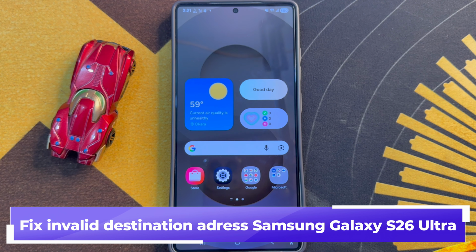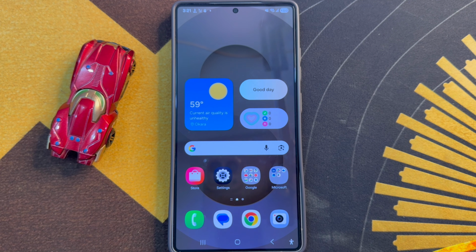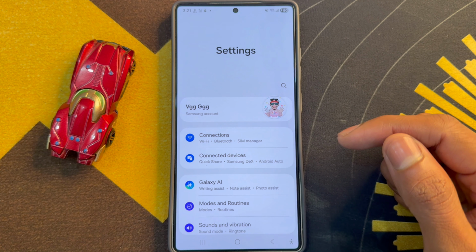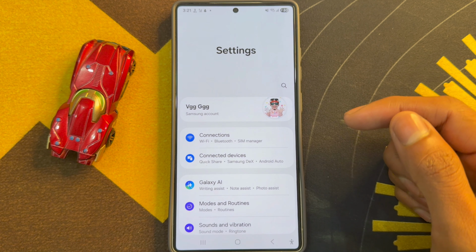How to fix invalid destination address in Samsung Galaxy S26 Ultra. First of all, open settings, turn on or turn off flight mode.